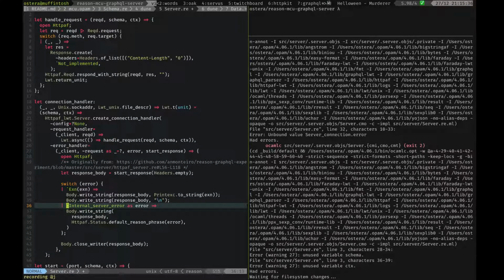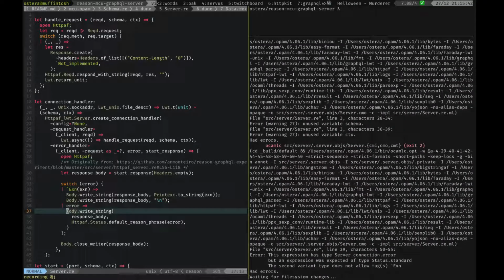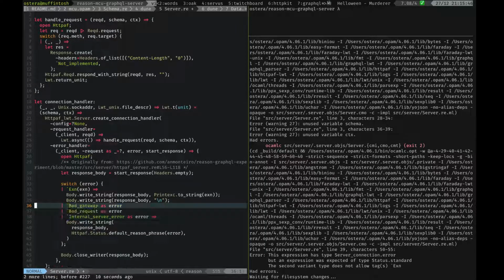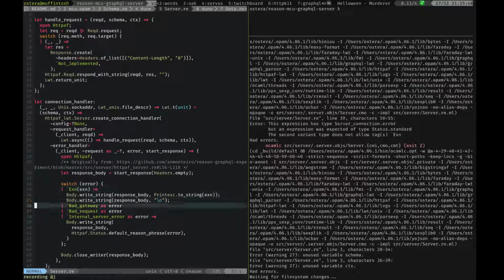I also guess that we could do this. Bam. Nope. We're going to explicitly list all of them. That should be okay. Worse things have happened. Okay, and we can just ignore the schema and the context right now here.